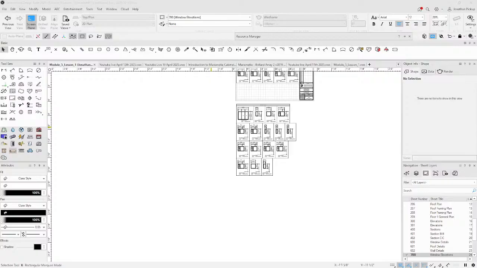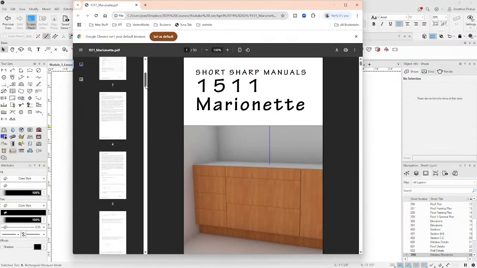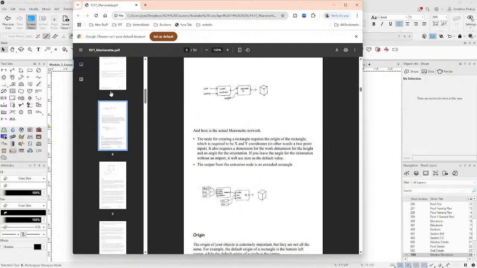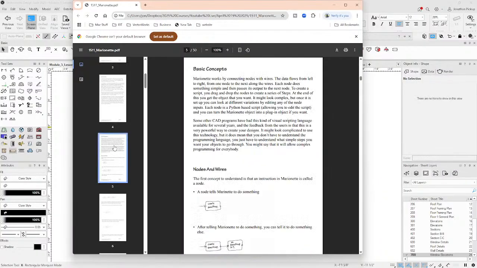The other thing I wanted to show you is today, when Marionette came out, I wrote this little manual on creating objects. And it goes through the basic strategy of what Marionette is. So that's the thing that we're going to cover first, is looking at what is Marionette. So the basic concept of Marionette is that it has this ability to have what they call nodes and wires.